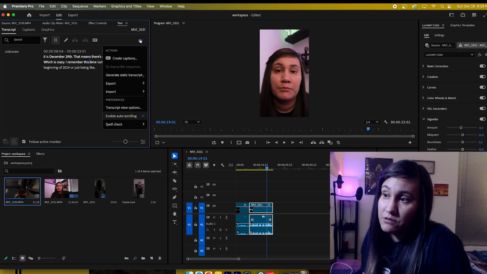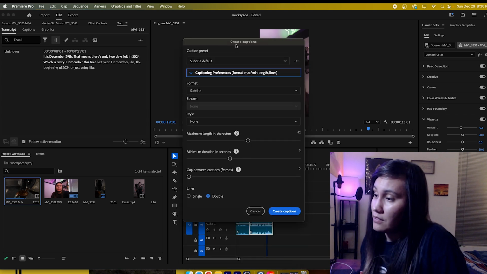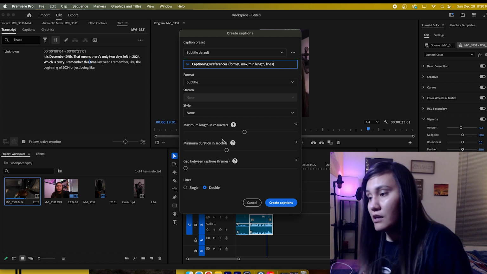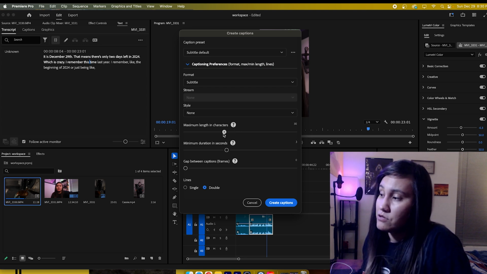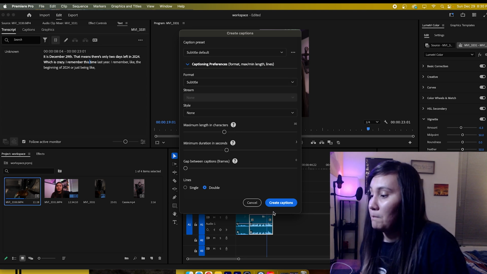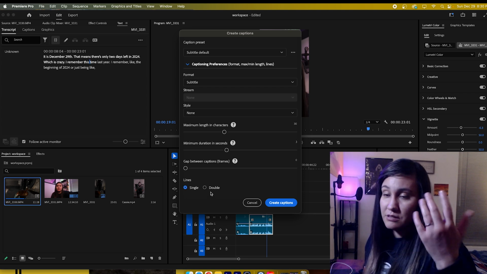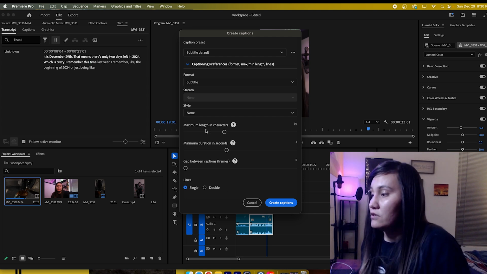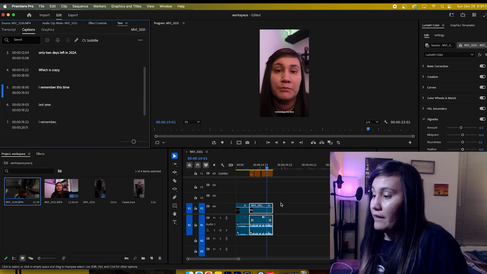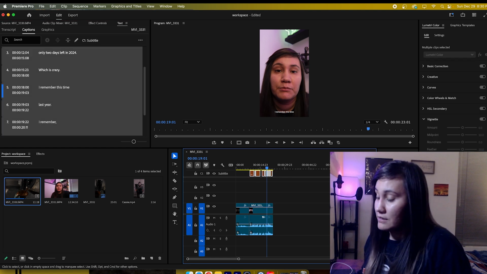Usually I just hit these three dots right here, hit create captions, and in this captions settings box, the only thing I really adjust is length of characters. I haven't found a really sweet spot, but usually I go with like 30. Everything else stays the same, and I always hit single line. If you don't mind double line captions, that's a preference thing, but for me, I like everything to be just on one line. So 30 characters, one line, and then you can see it creates our captions, and you can see them right there at the bottom, but that's not where I want them.